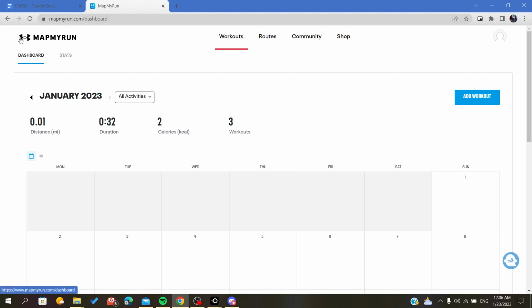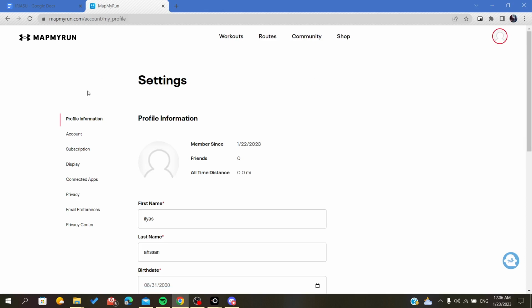Here I am in the dashboard, on the main menu of the mapmyrun website, because you can have purchased your subscription on the website. If you have already purchased it from your smartphone, this method is not for you.